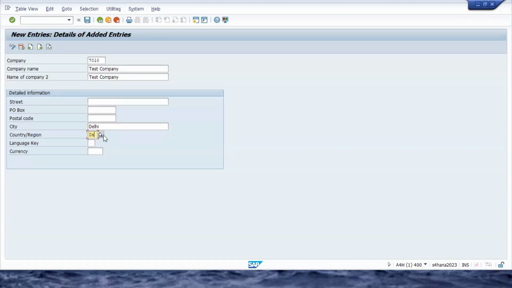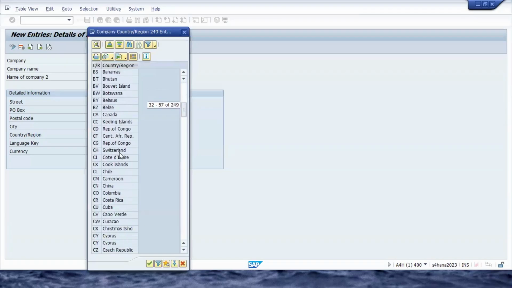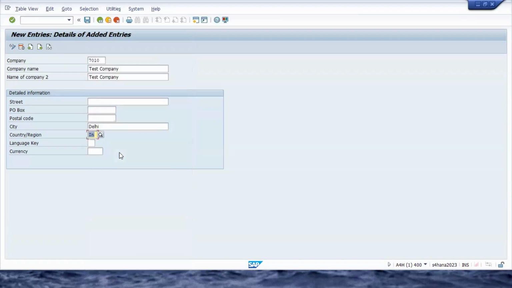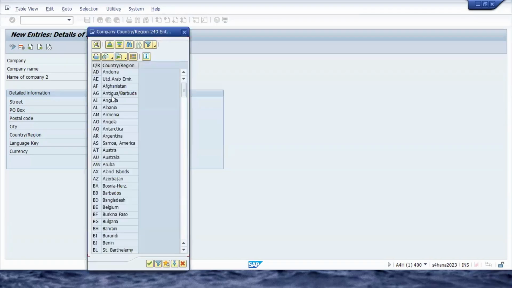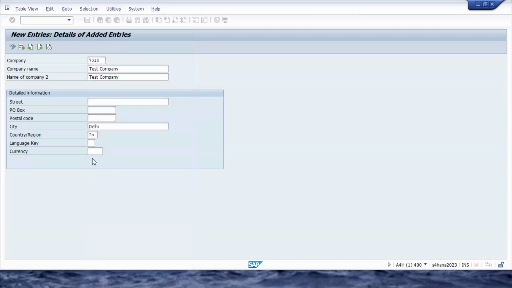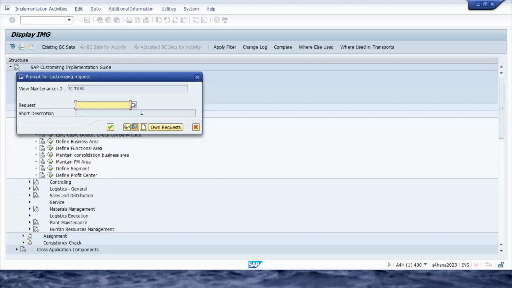Wherever the search icon pops up, you can have a quick look up here with whatever countries are available. You can also do F4. So this will give you the list here. Then language is, of course, EN, currency is IN. Enter and save. Now here, this is the transport request that gets generated.